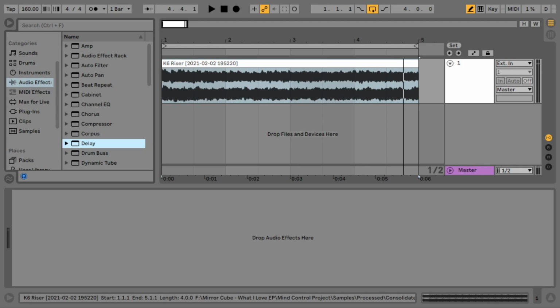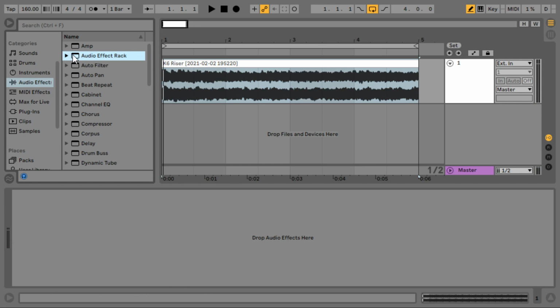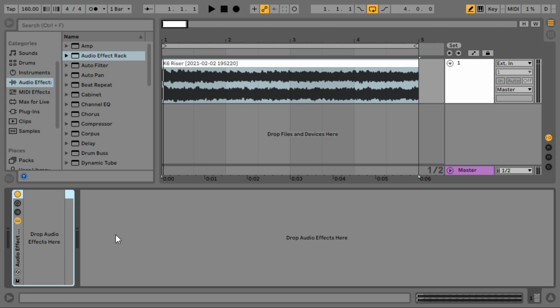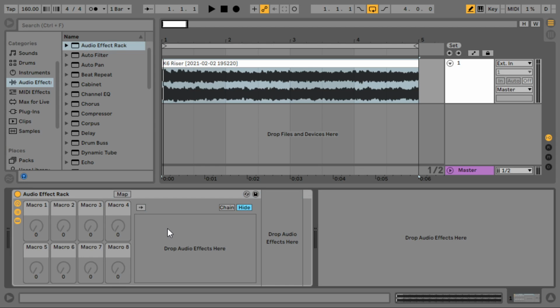Alright, so here's what we're going to do. I got this little thing right here. Simple. Alright, cool. So what you'll do is you'll grab an audio effect rack right here, just drop it on the track, and then pop this little guy open. Just pop it all open.